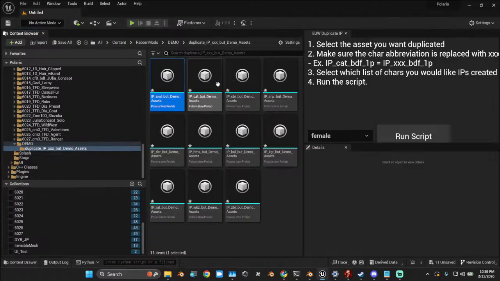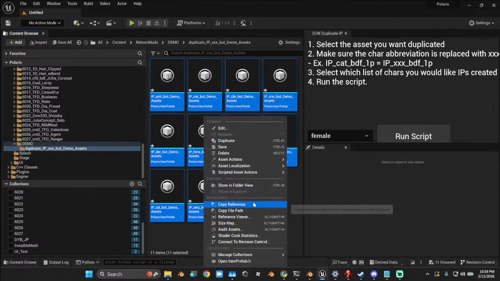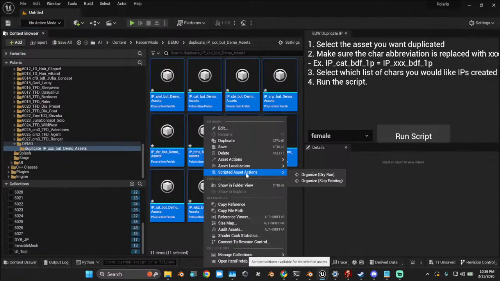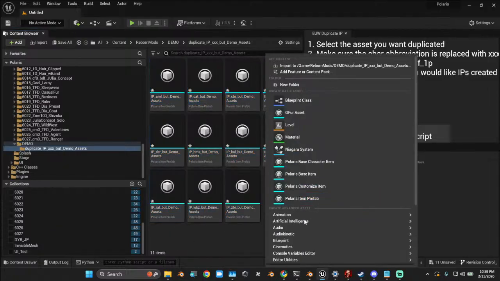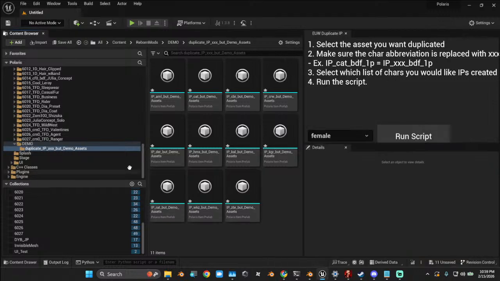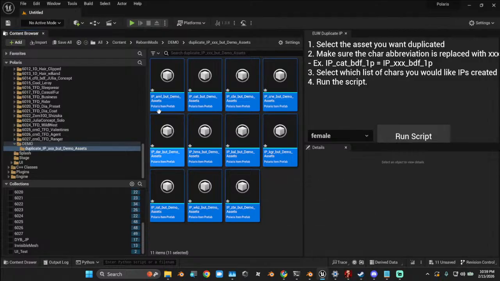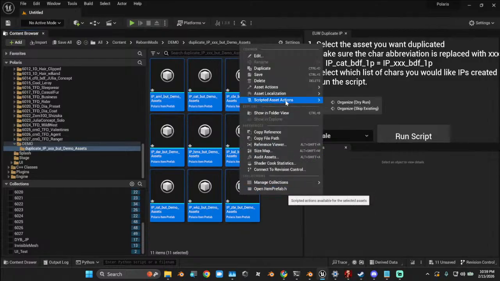So we'll go into here, right? And I can select all of these. Now I can right click, and I'm going to have access to this, the scripted asset actions. That doesn't show up unless, see how I right click on stuff, it doesn't work. If I click on these IPs, and right now this part only works for IPs, but if I click on it and go to scripted asset actions, I can choose one of these options.